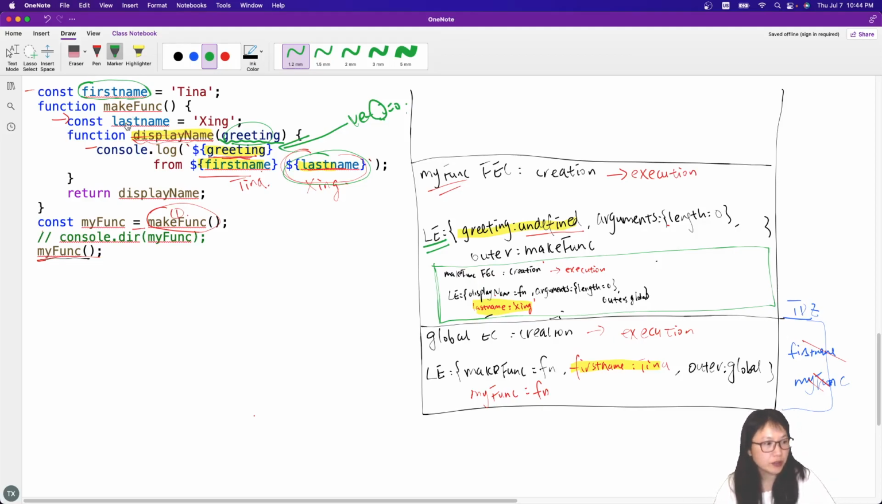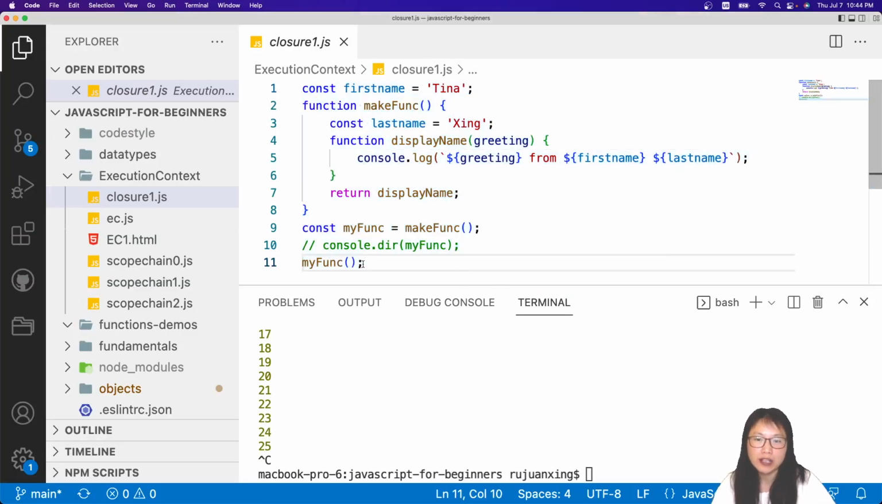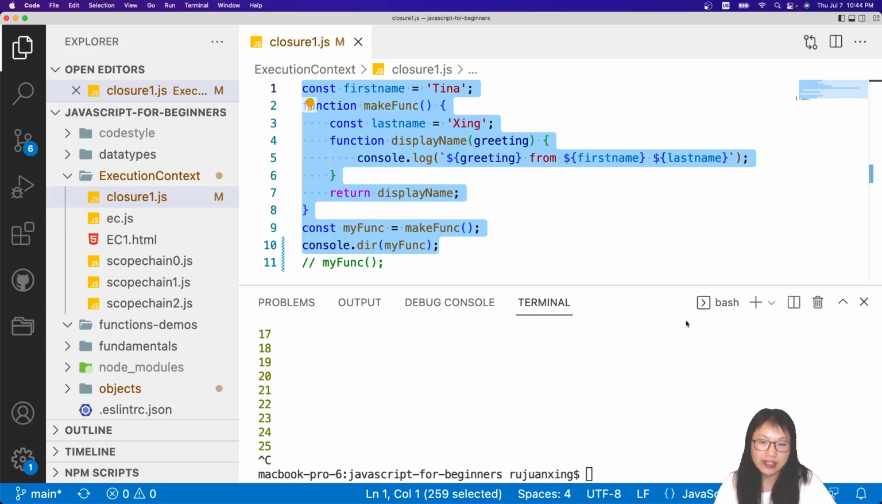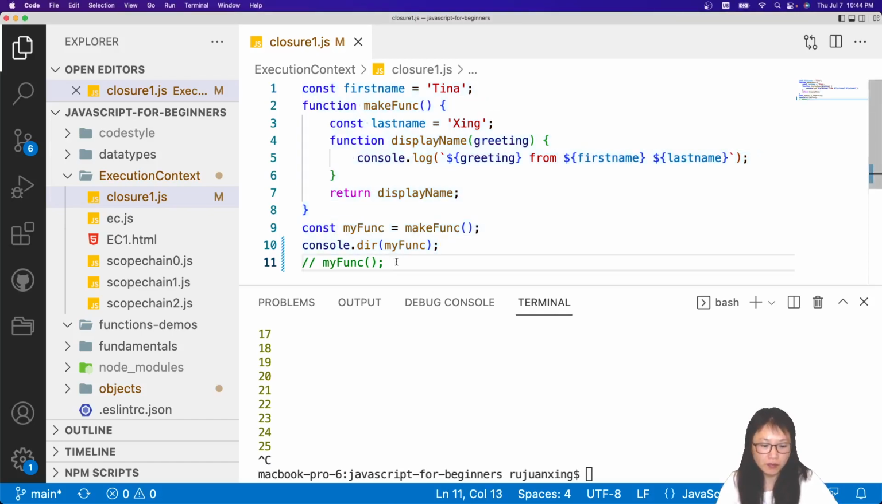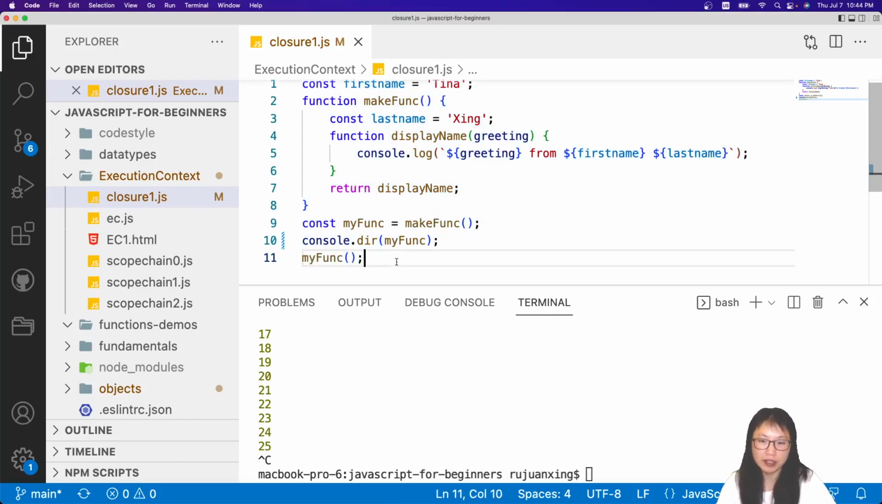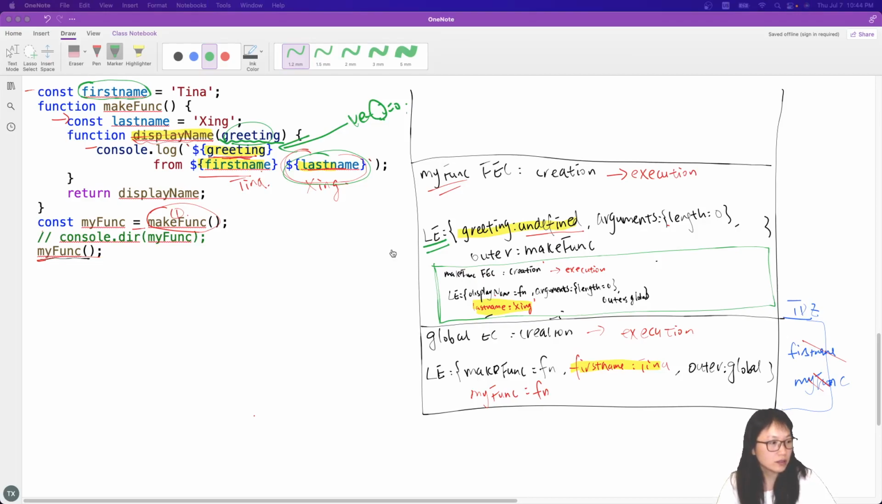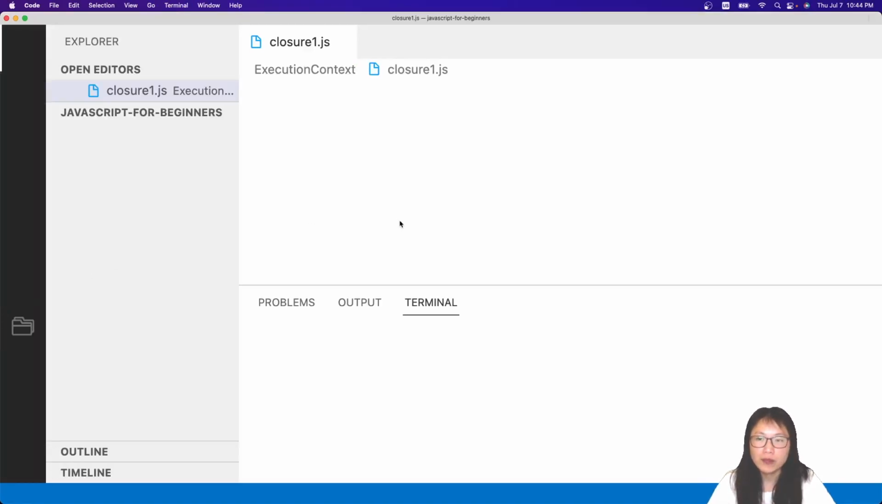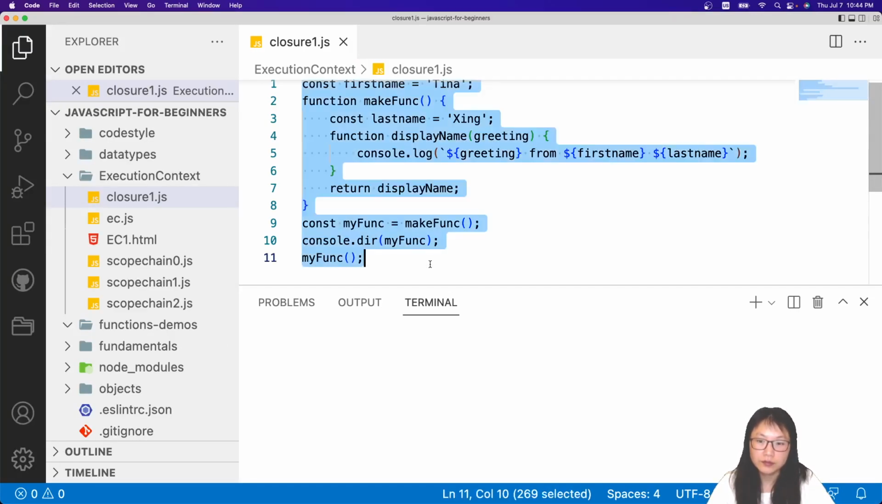I have one more thing to show. If you want to find out free variables, you can actually use console.dir, and it will show you the closure and what the free variable is. Let me execute this piece of code to show you. I can just execute all of it. Wait for me a second. I have to copy: Control A, Control C.